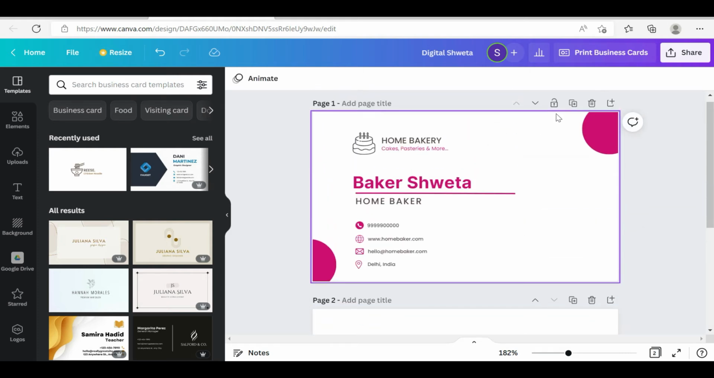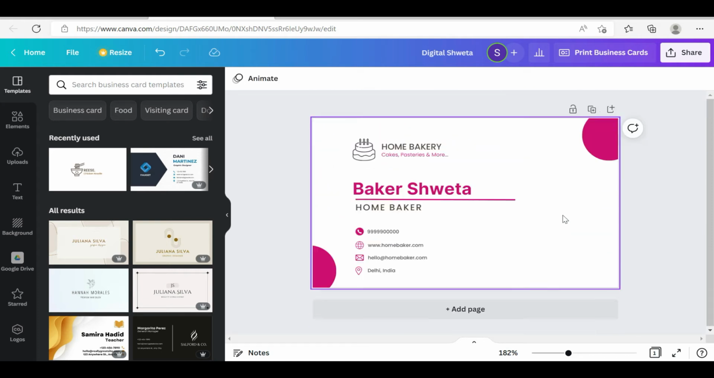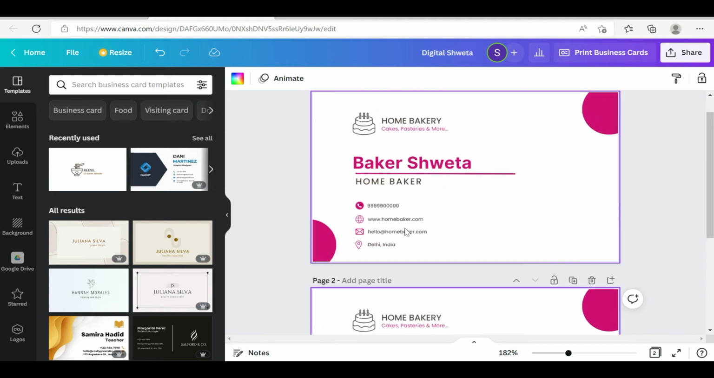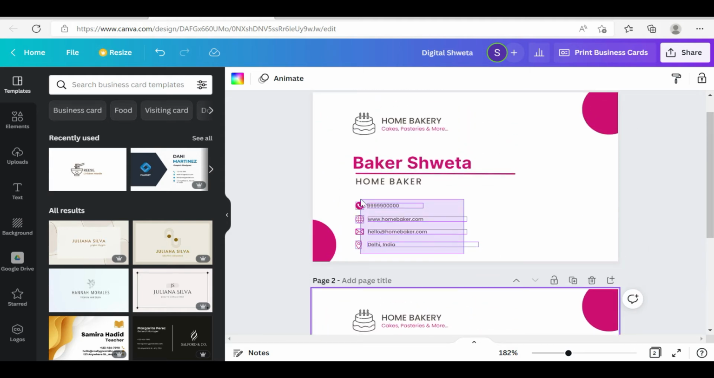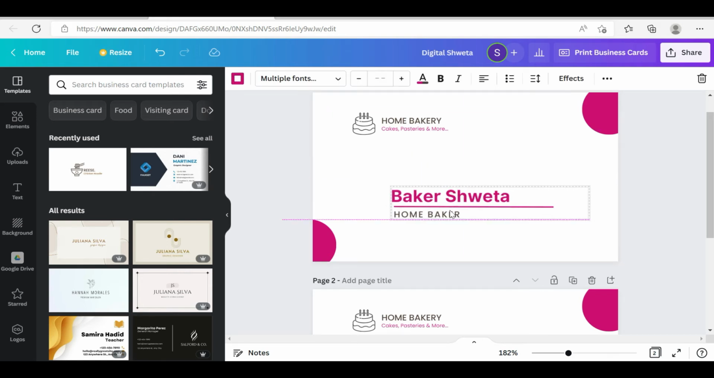Suppose I want to duplicate this design. I will click on duplicate page. Same copy will be created below it. Right now I don't want this, so I will delete it. If you want it, you can also create a duplicate copy and work on it. Now since I have to create a two-side business card, I will delete all the contact details. I will bring this in the center.